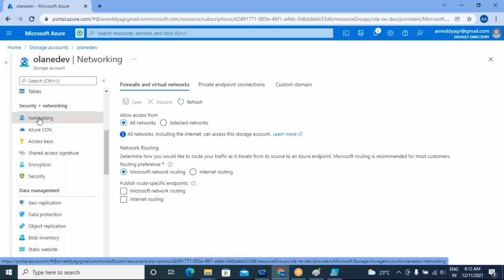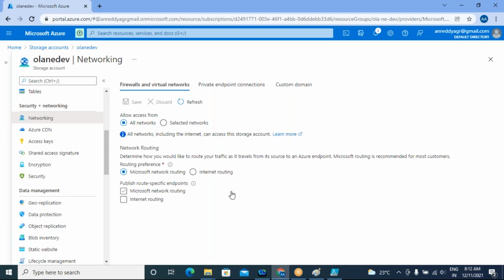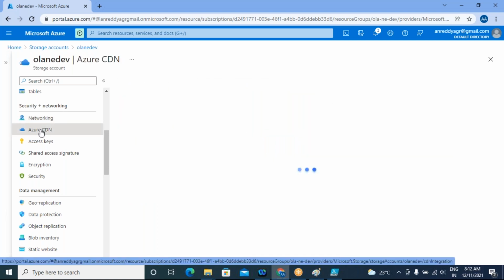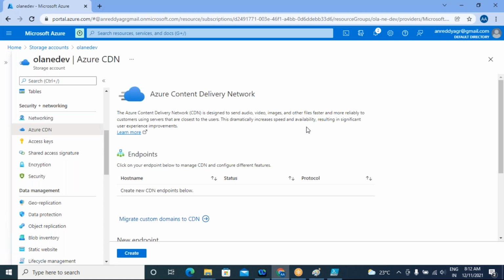So here networking in the sense how we can connect this storage account, whether we are using public network, or whether we are providing the access to particular networks only. So that concept will be here. Okay, Azure CDN, this is a content delivery network. This is a feature where the content will be delivered very fast if you enable it. Again, this involves cost. Okay, this is content delivery network, Azure CDN.